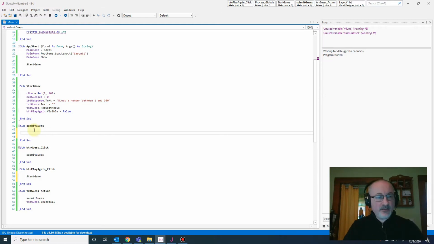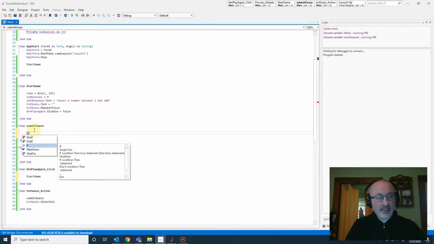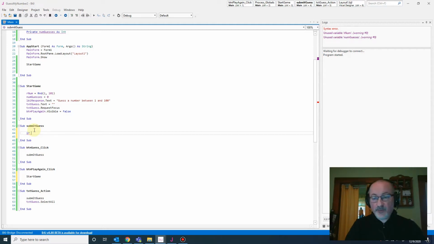One of the first things we need to do is, because we know that the value, whatever happens to be in the text field, is going to be submitted to this routine, the first thing we need to do is make sure that what is being submitted is actually a number. We're going to use the if command, because if means we're checking for a condition.